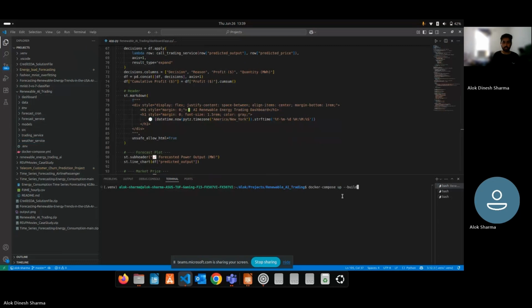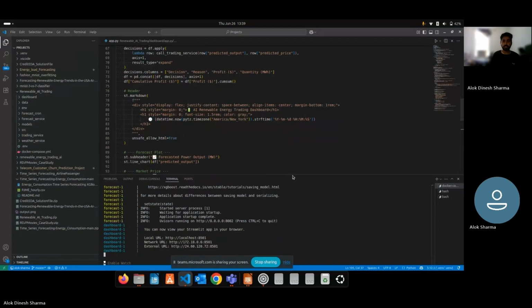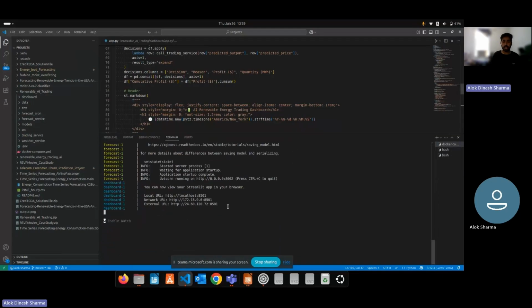So let's run the Docker Compose build. As you can see, it has started and the URL has been loaded on 8501. So let's open this dashboard.